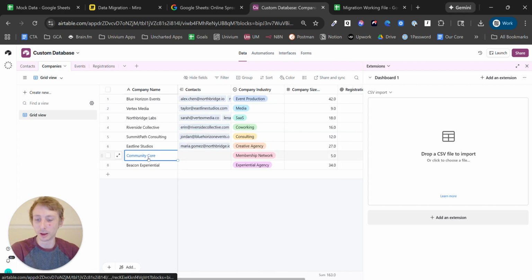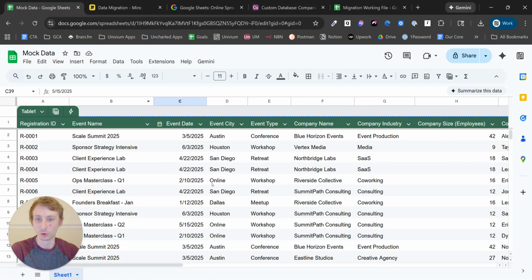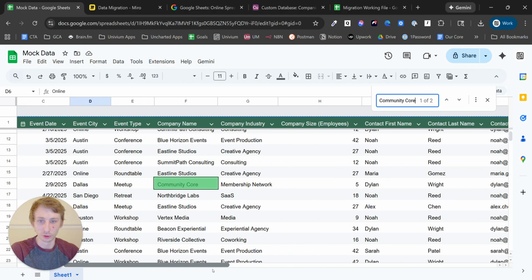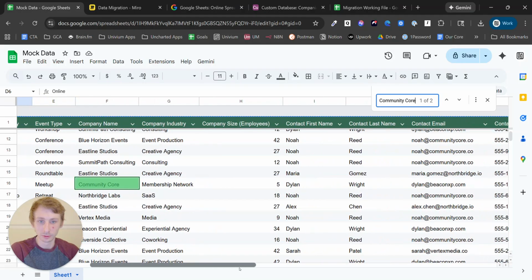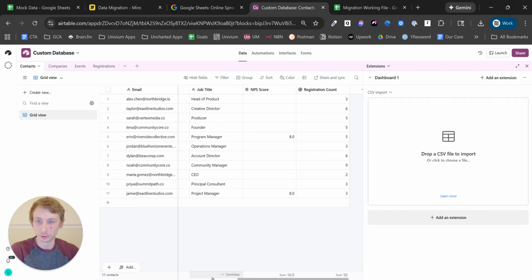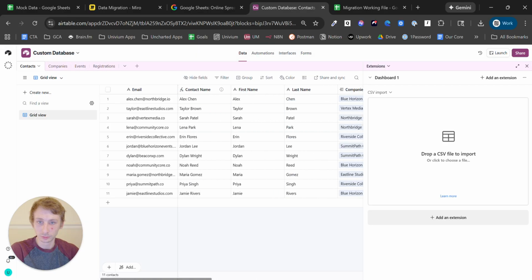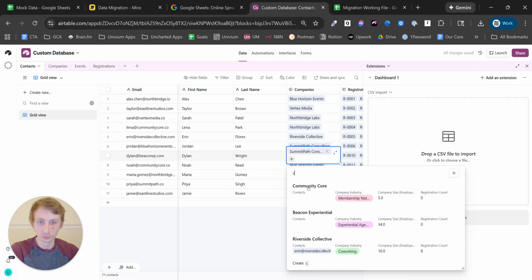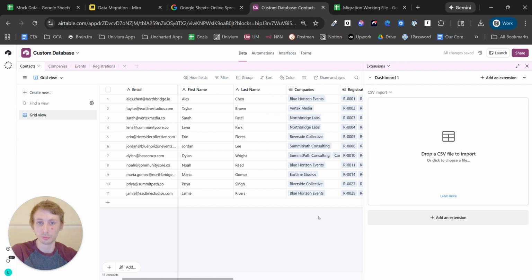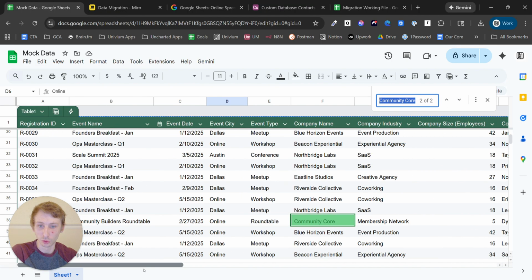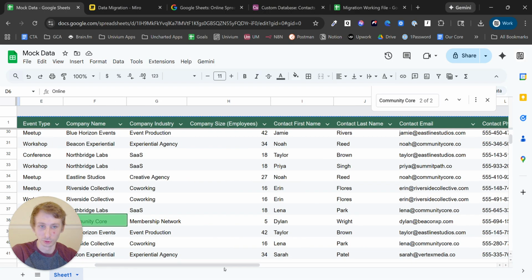Now, one thing I was concerned about is community core. So let's see where community core came in. Community core is for Dylan Wright. So let's look at contacts and do Dylan. So you may have to do some manual recon of just some edge cases. Community core was also for Dylan Wright.